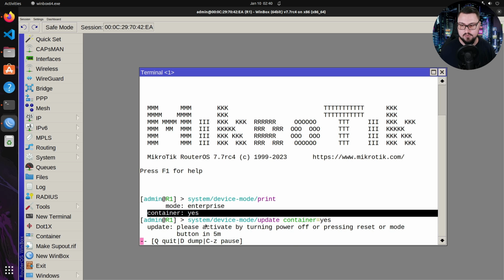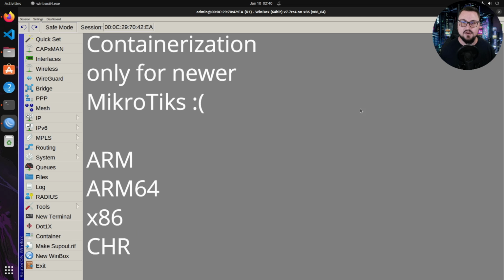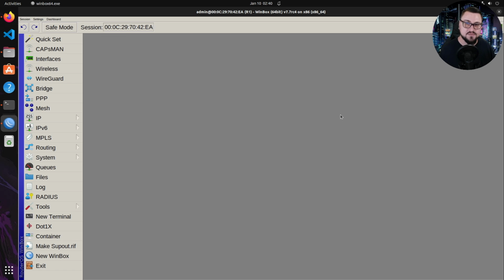When you hit enter, it will tell you that you need to hard reset the device, which in essence means pull the power completely. When you power it back on, it will boot up in a way of using containers. Very important. If you don't do this, containers won't work. And again, this is only going to be for your x86s, your CHRs, or your ARM or ARM64 architecture. Anything older, unfortunately, you're not going to be doing containers.